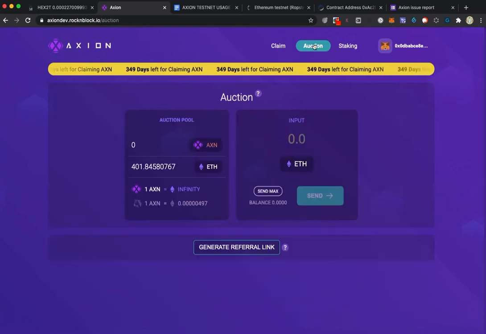The next one is the auction, which is going to be the exciting stuff that happens every day as it launches. And so what you're going to find is that you have your Axion that you got from your claim in here, and if you want to put in Ethereum, you'll put Ethereum in here. Of course, there's a generate referral link. Okay, at the bottom, once you've got yourself in the auction, it will show your auction for that day.